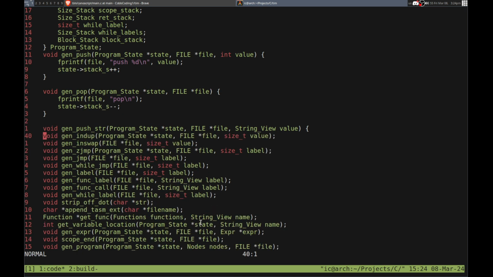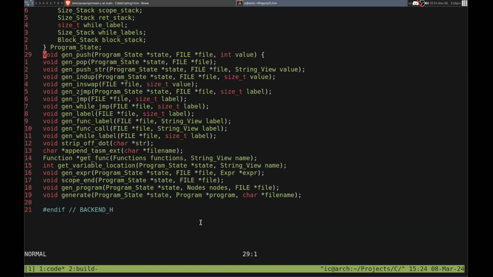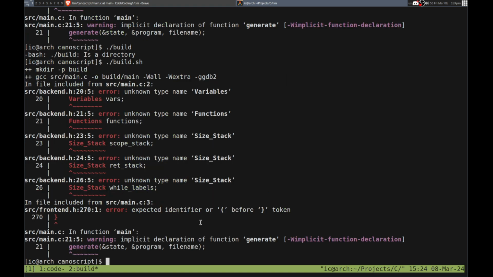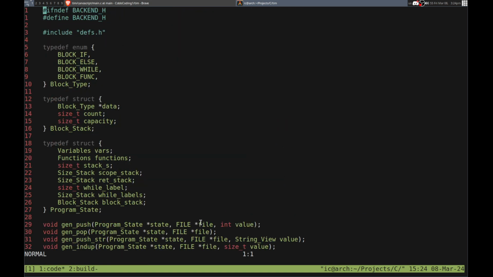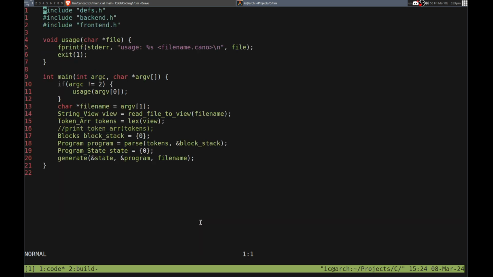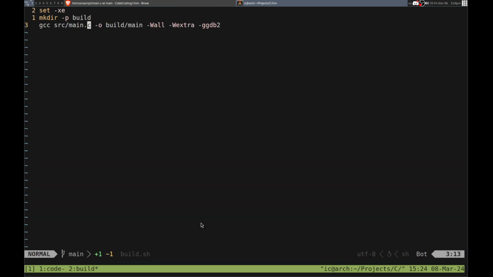Yeah, a few more. So that should fix the generate. Did I not? Let's see. Why is that? I include it in here. Oh, because we don't link with it. So it's not going to. Yeah, so we need to just. Let's do this.